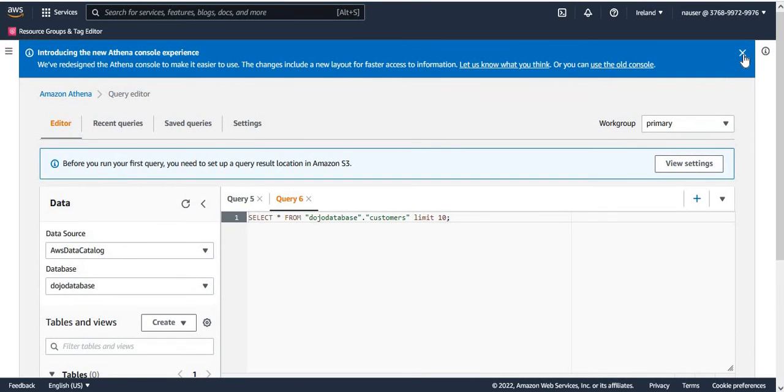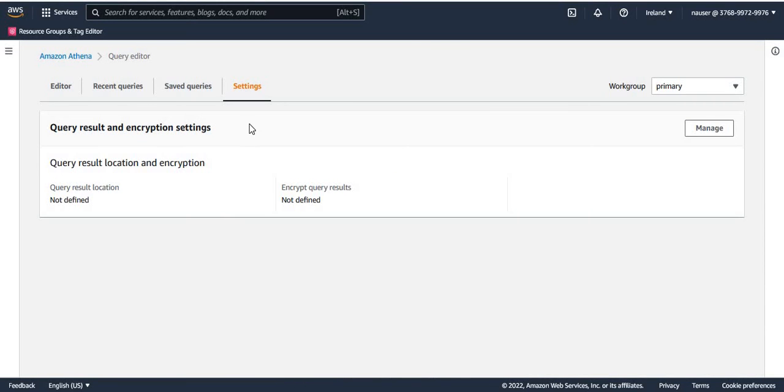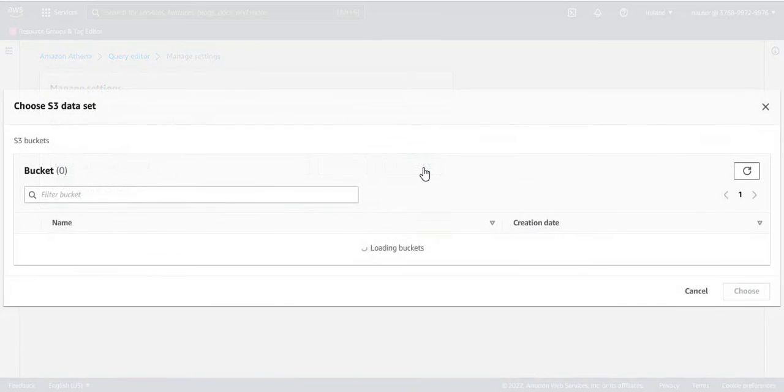And in Athena, the first thing I'm going to do is check my settings. Since I'm a new user, I'm sure my Athena console is not configured. If I go to my settings and click on manage, yes, my query result location is not configured. So first I'm going to configure that.